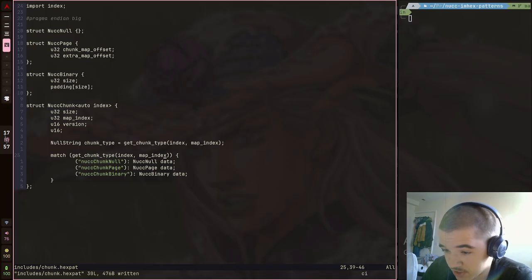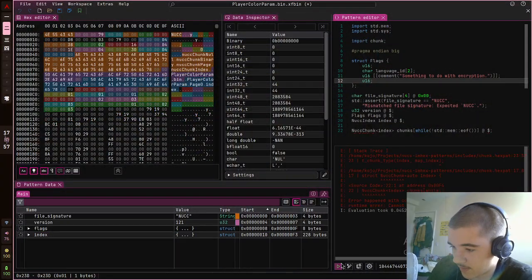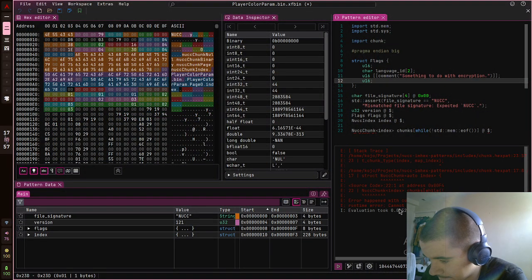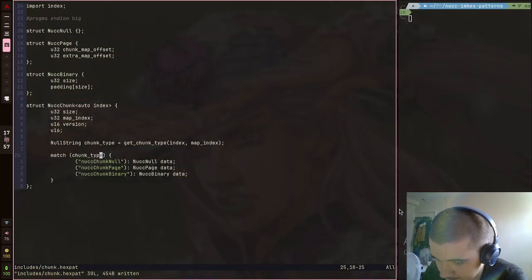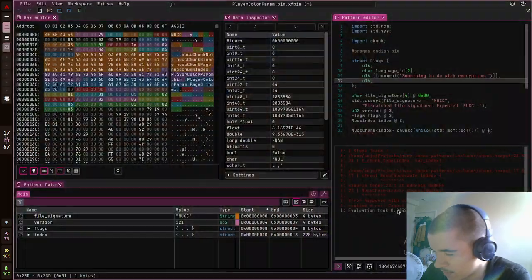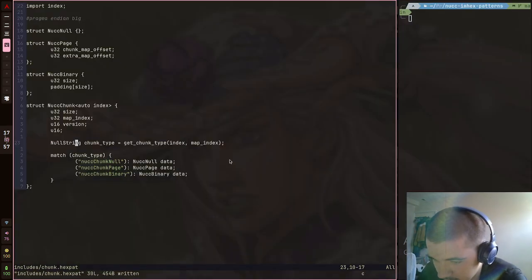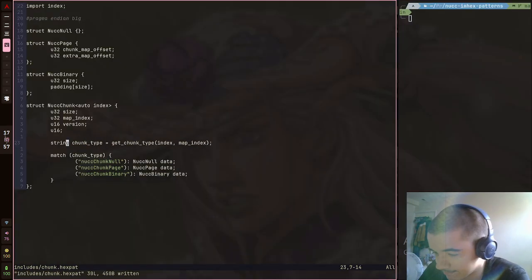So that should actually allow me to just do here chunk type. Now I'd like to put it into a different struct, but I can't have nested structs inside here for some reason, so we won't do that. Can I do auto? No, I don't want to do auto. What's wrong? Cannot assign value of type string to value of type null string. Okay, so let's do string then.